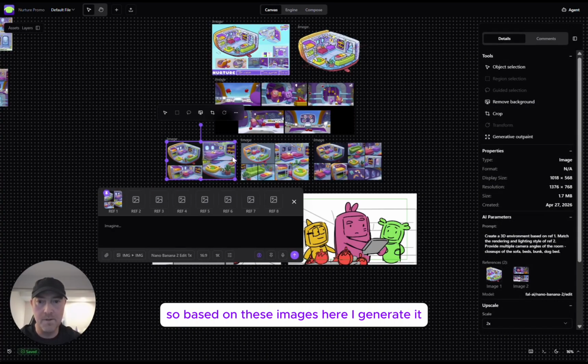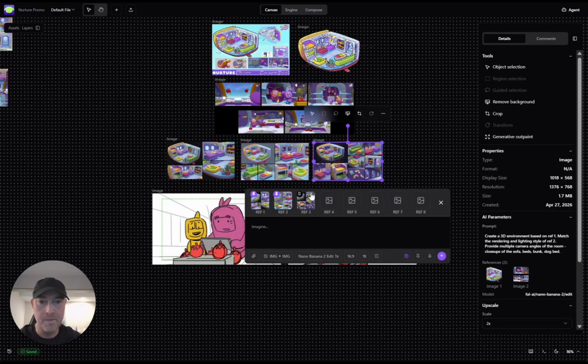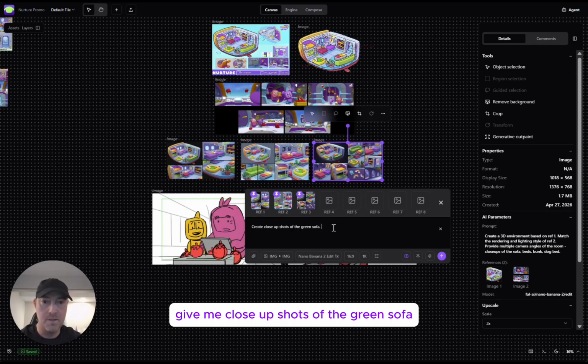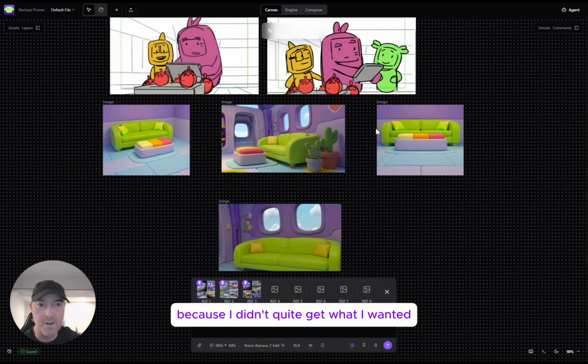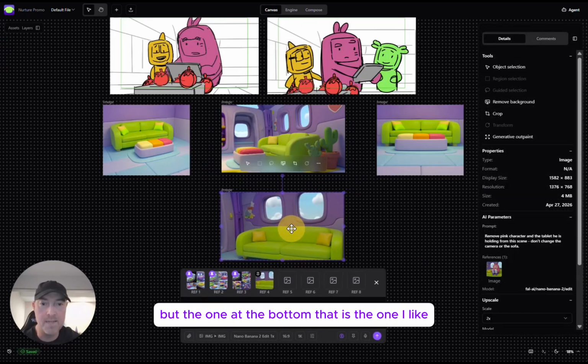So based on these images here that I generated, I'm going to enter my prompt. Give me close-up shots of the green sofa. I had to generate a fourth one because I didn't quite get what I wanted, but the one at the bottom, that is the one I like.